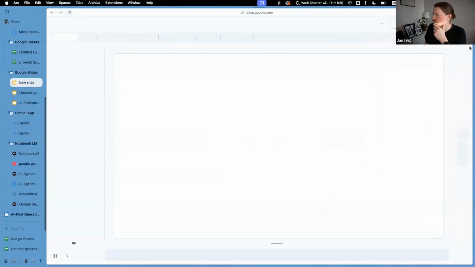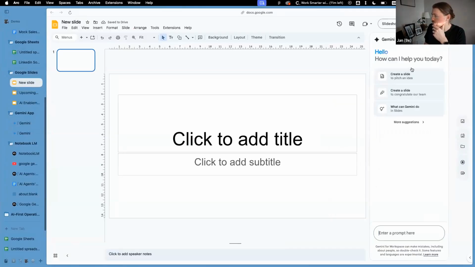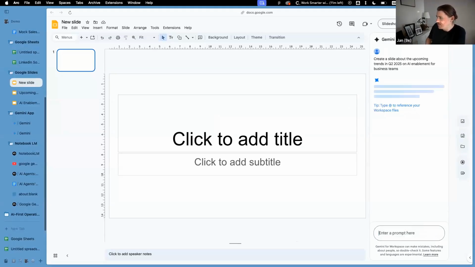Let me just refresh this one. Just to reiterate, whenever you have it open and you stay on the same tab, it will obviously keep that history, but as soon as you refresh or close the tab, that history will be gone. So we could obviously, again, use Gemini to create things for us. Let me, for instance, say here, a very quick one-shot prompt: create a slide about the upcoming trends in Q2 2025 on AI enablement for business teams.